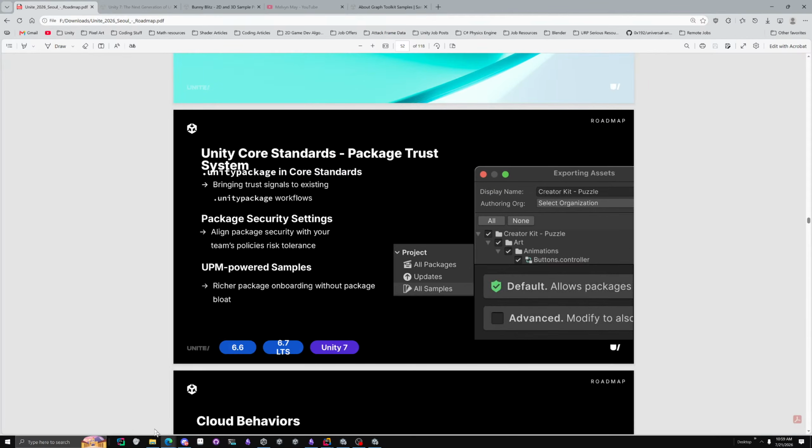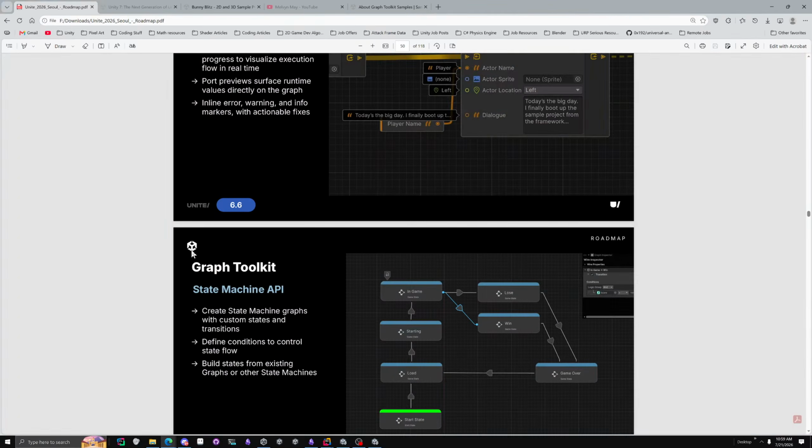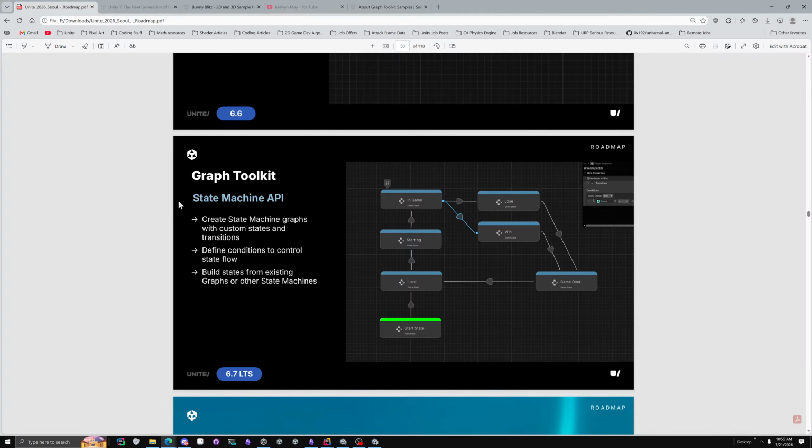So Behavior Graph is still being updated. As far as I know, the State Machine API is going to be separated from it. It's still separate from it.